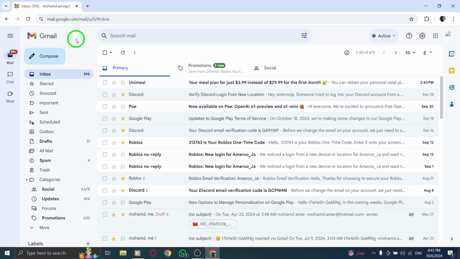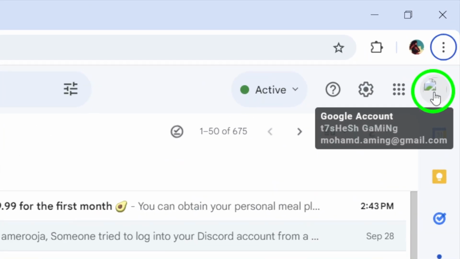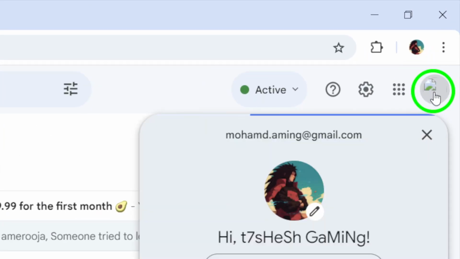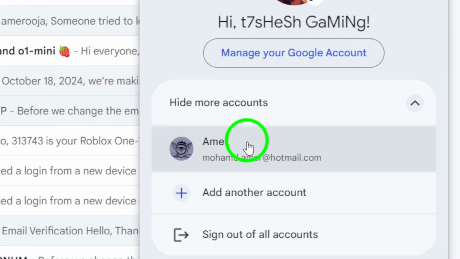Once you're on the Gmail homepage, look toward the top right corner of the screen. You'll see your profile picture or your initials. Click on that to open a small drop-down menu. In this menu, you'll see the account you're currently logged into.